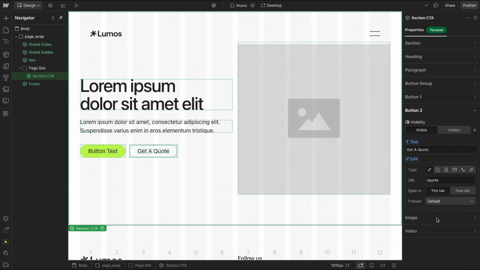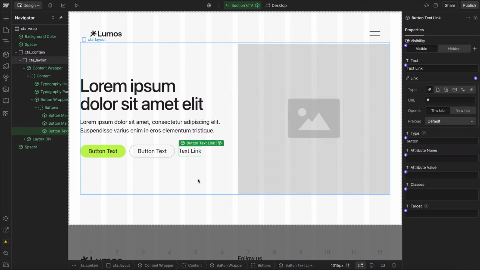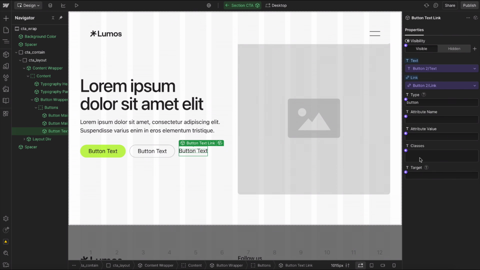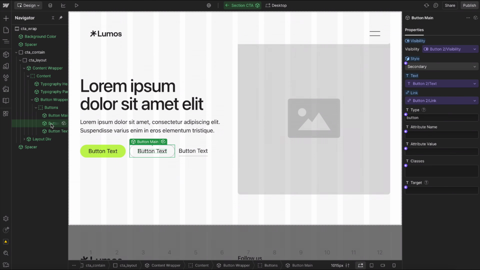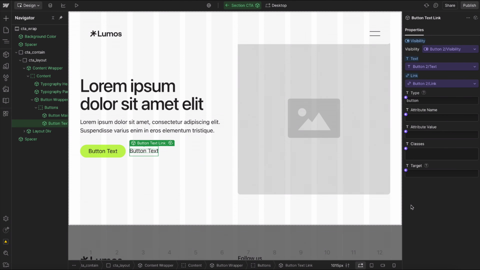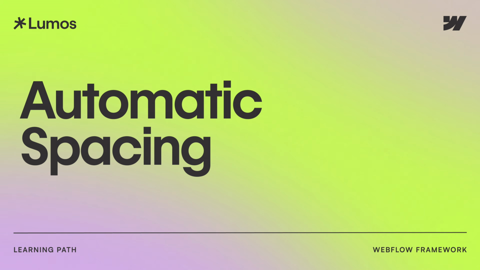sections. One more advantage to closed components is that the content is saved on the section component itself, not on the individual elements. So if we want to switch this secondary button over to a text link site-wide, we can just go ahead and add in our button text link component, and then we can start connecting its text to the button to text, its link to the button to link, and any other attributes connected. Then we can just go ahead and delete that original button to. Let's connect visibility to button to visibility as well. And so now we didn't have to manually re-upload the text and the link across all the pages where this section was used. We just swapped the content from one child component to another.